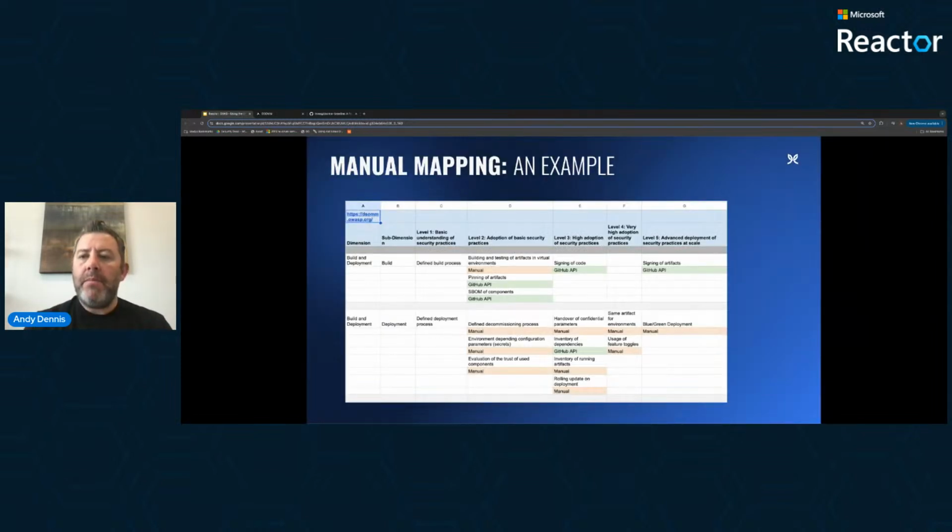So in this screenshot, you can see we have a spreadsheet where we've manually mapped some of the GitHub features that are available via the API to the DSOMM. And using this methodology, we can decide what can be automated, partially automated, and what requires manual intervention. So on here, we just used color coding for the various cells to say whether it was manual or whether it was fully automatable via the GitHub API. And then, of course, you could make that more granular, like partially as well, if you wanted.